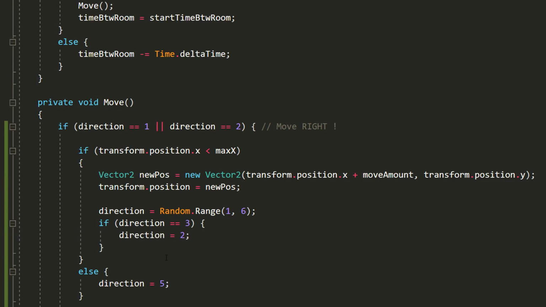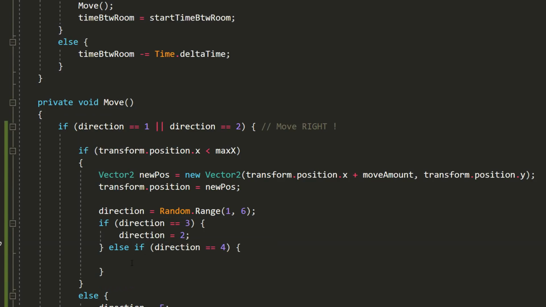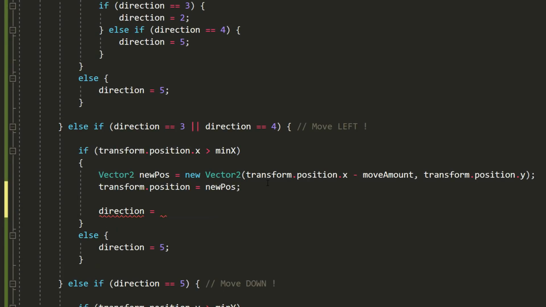This way it does not move left, but continues moving right. And if it's equal to 4, I'll change it instead to 5, so it moves down instead of the dreaded left. Awesome. And so if the level generation has started moving left, I'll set direction to be equal to a random number between 3 and 5.